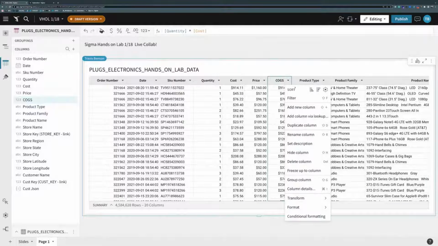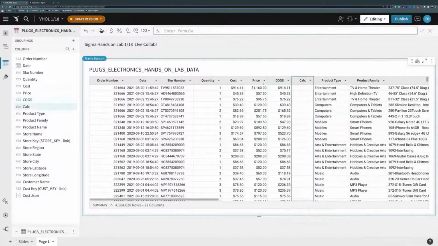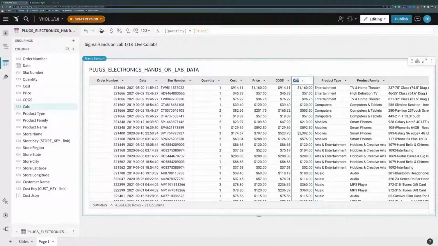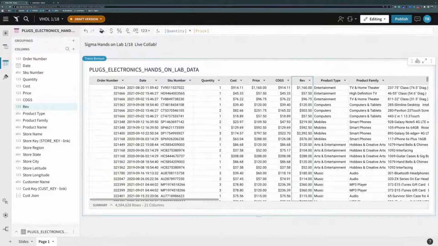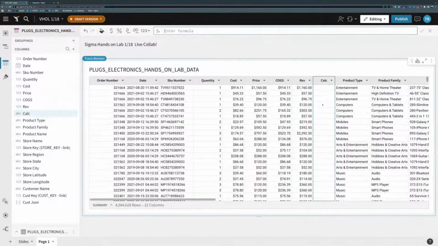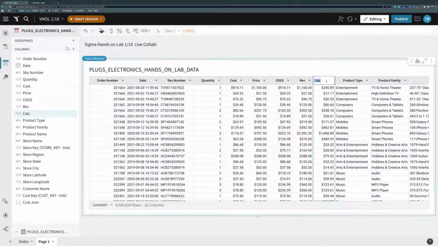Now, we're going to add in one more formula here. So we'll add in a new column, and we'll take our quantity and multiply that by our price. And now we have a revenue column. So we'll call that revenue. So I'm just following along in my worksheet here. And then we'll do a couple more calculations. Maybe we want to calculate our profit. So we'll take our revenue less our COGS. And then we get a column that we can call profit.